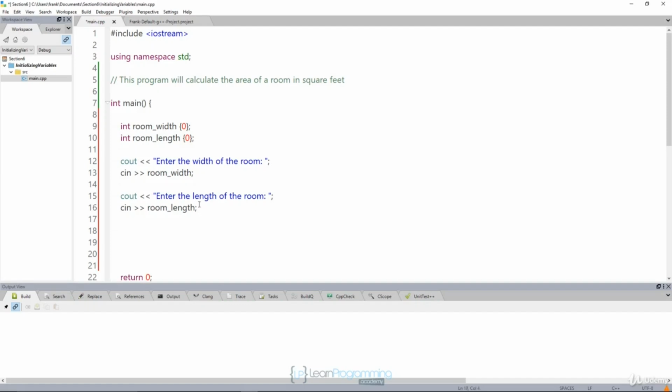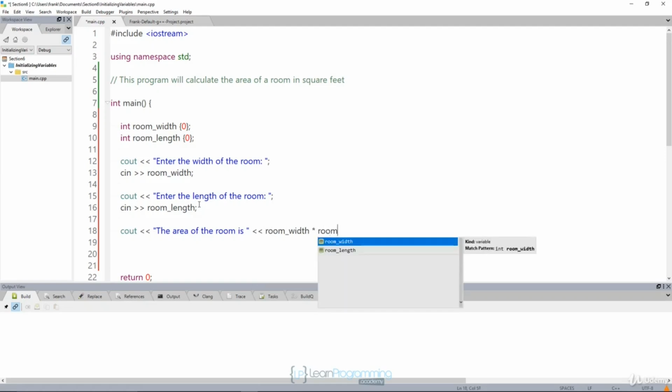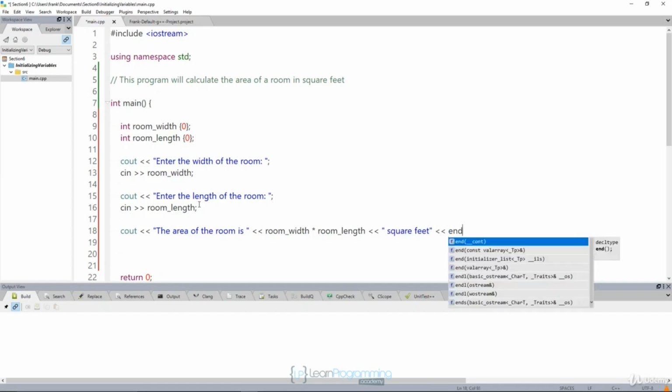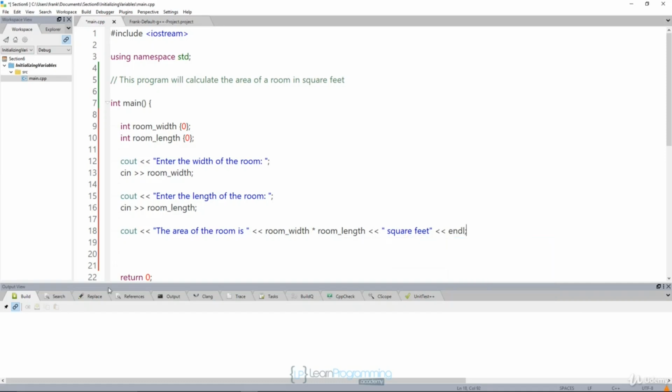All I have left to do now is just say cout, and I'll say the area of the room is, and we'll do the calculation here right in line. It's going to be room width times room length. And we may as well say square feet. That's it. We'll complete this with an end line. And I'll clean a little bit of this space up just to make it a little bit more readable. That's it. We're returning 0 at the end.